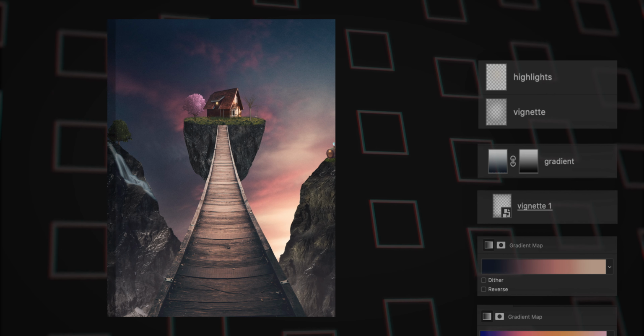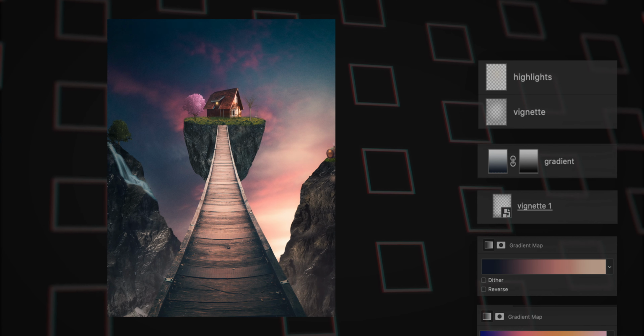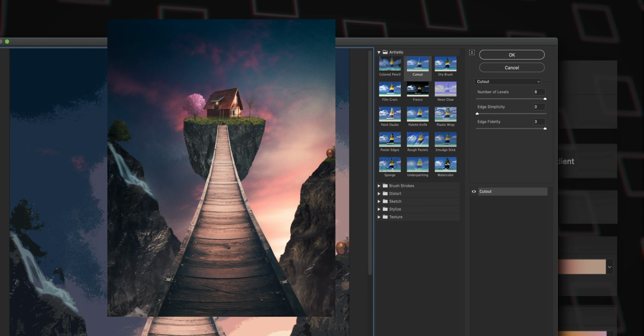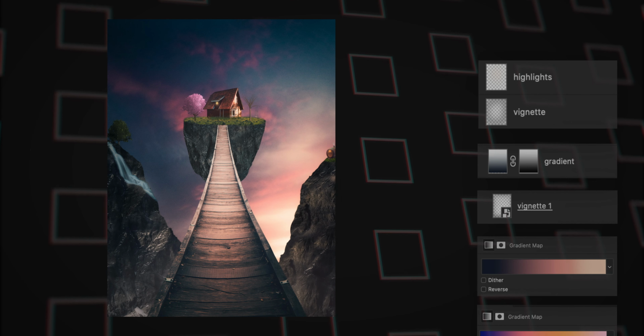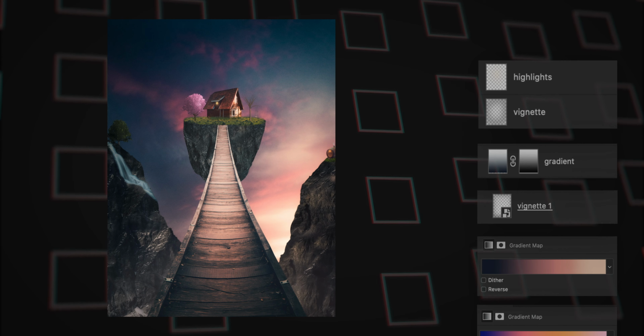And finally, the good old camera raw filter, and a couple of filters from the filter gallery, a diffuse glow to make the highlights pop, and a cutout to add a bit more of a rough feel. Both hardly noticeable, but I think they enhance the dreamlike feel of the image, which I really like and was what I was going for with this edit.